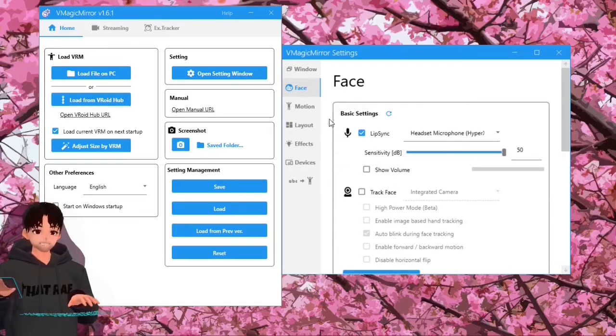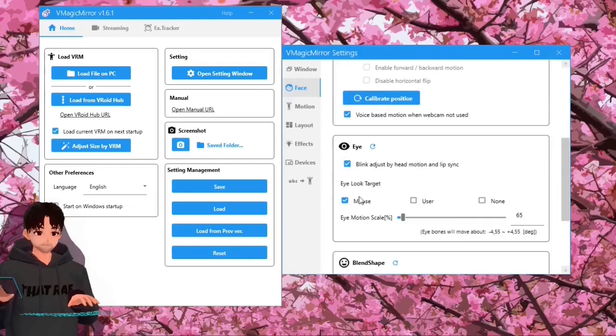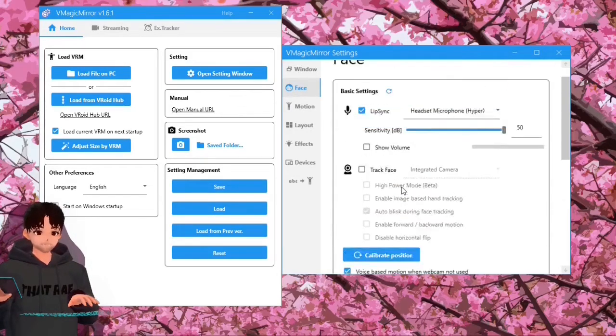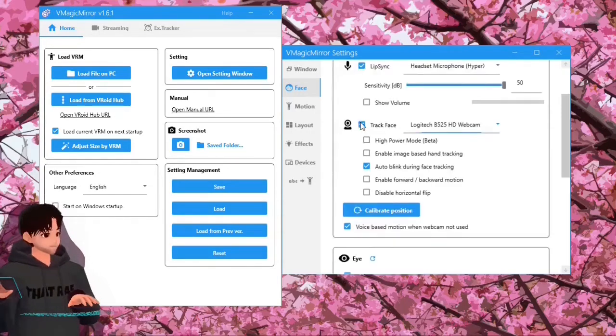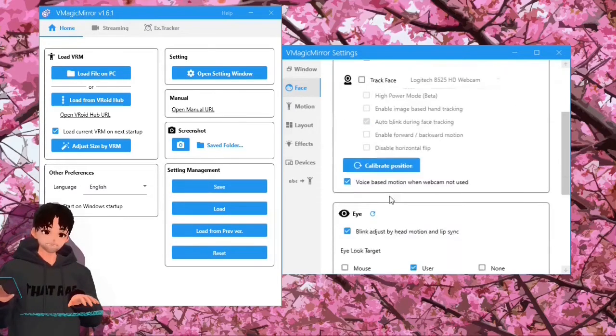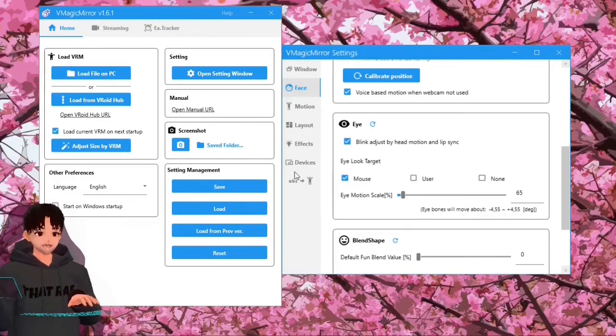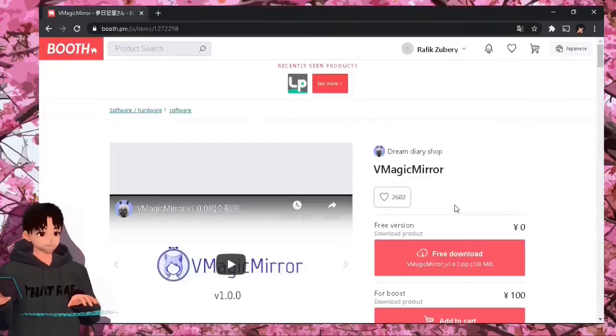Go over here at face, just track your face. Right now I don't have it tracked, but its eye lock target is on the mouse. If I press user and then change my camera, then it's tracking my head instead and not my mouse. But if I switch it off, it will start tracking my mouse. Right now I'm not moving my head at all, only the mouse. You actually need to download VMagicMirror from booth.pm. I will link it down below as well.